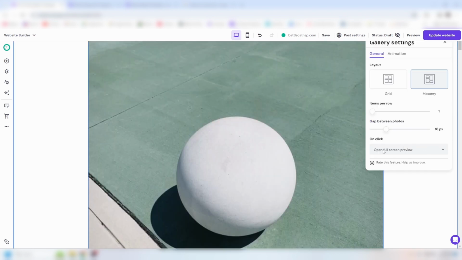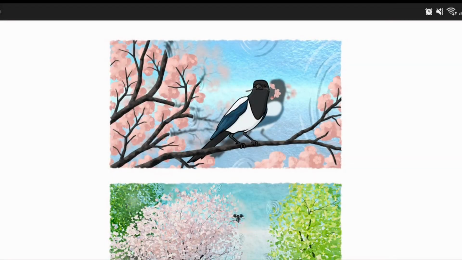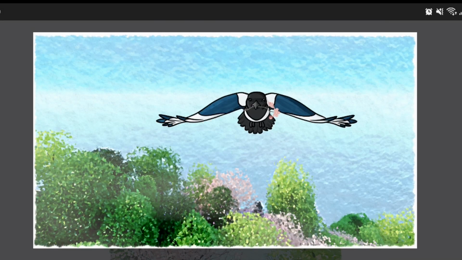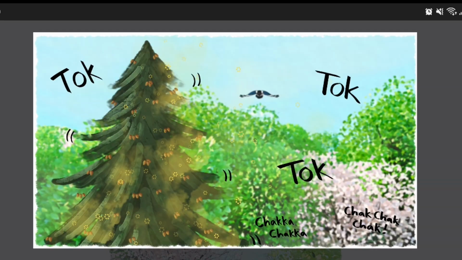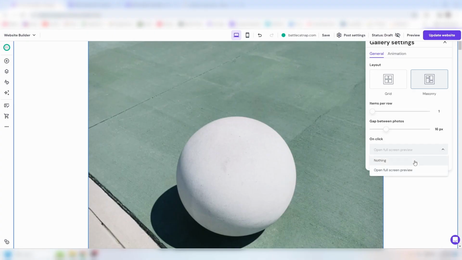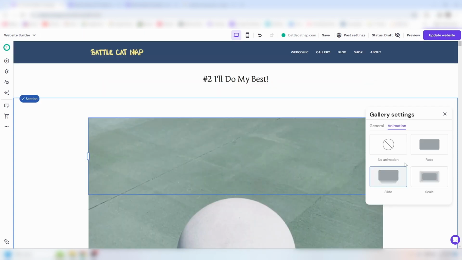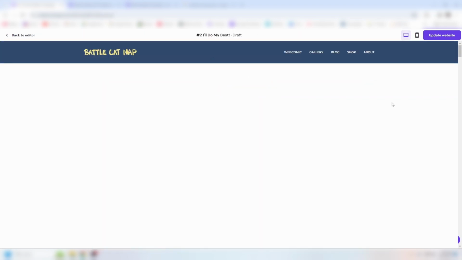This here means if the user clicks on an image, it'll go to full screen, and then from there they can get a bit of a slideshow reading experience. If you don't like that, you can switch this to nothing. You can also edit the animation it'll load in as. I choose fading since it's the least distracting when reading. For the rest of my website, I keep it on sliding, which is the default.